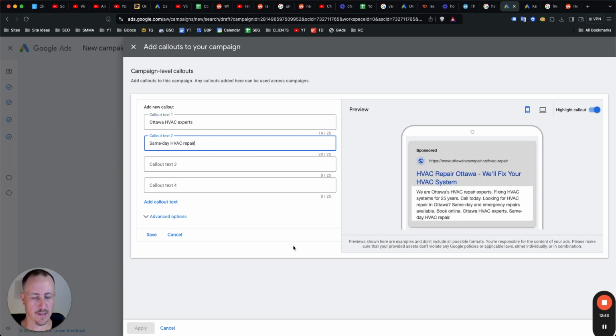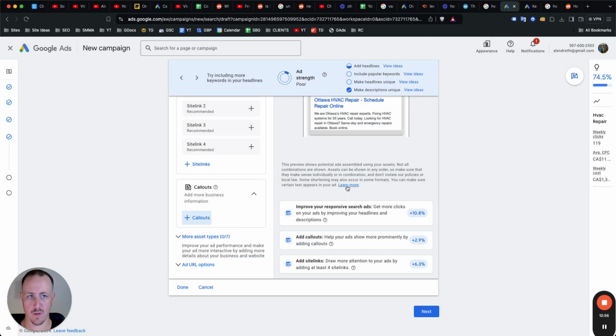This just shows up as additional text depending on what people are searching for, and again, just helps people, encourages people to click, makes the ad seem a lot more relevant for what people are looking for, and just makes someone a lot more likely to actually click and follow through to your site.